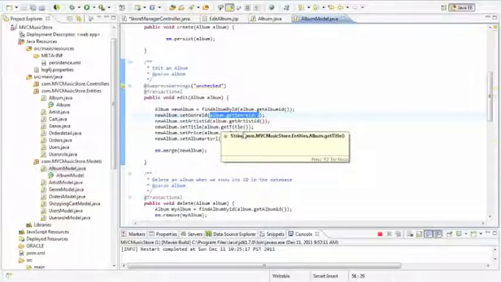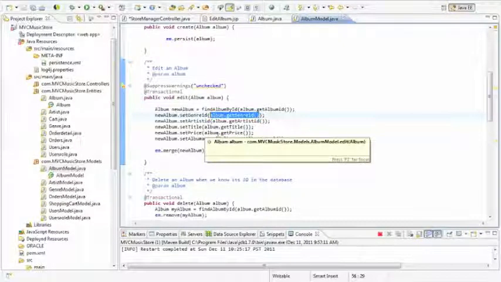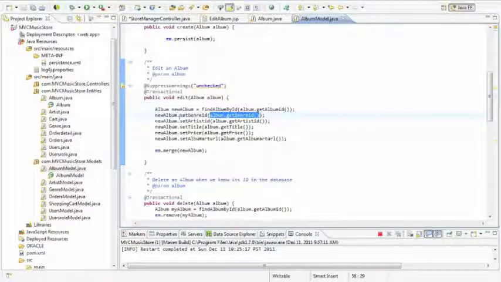Oh no. I'm sorry. Okay. I get the genre ID. I'm sorry, I didn't see it clearly. We use this album and I get the genre ID of the album and I set the genre ID to the new album.